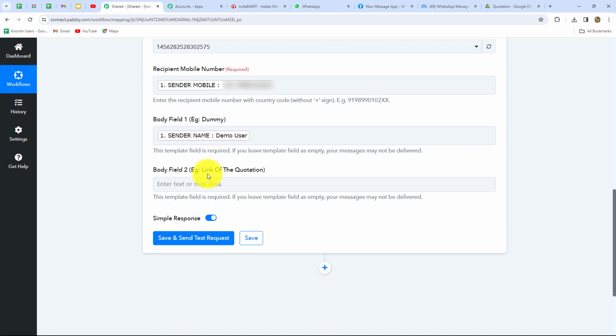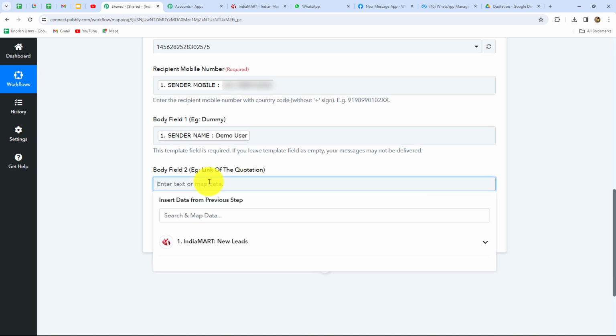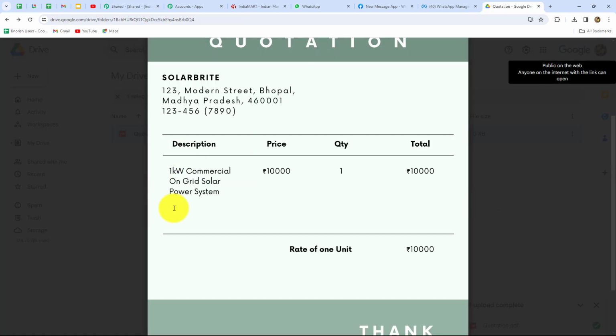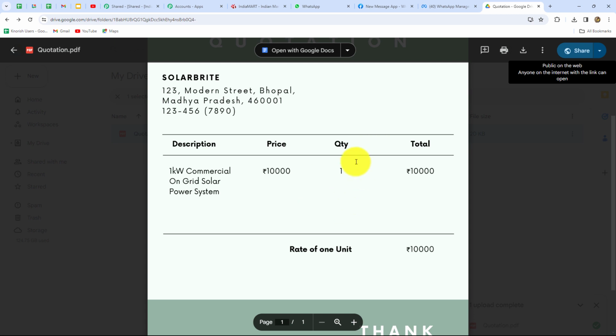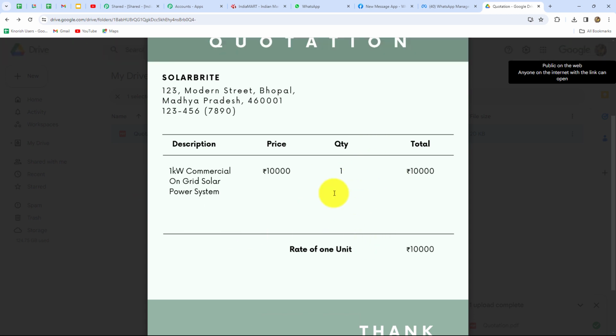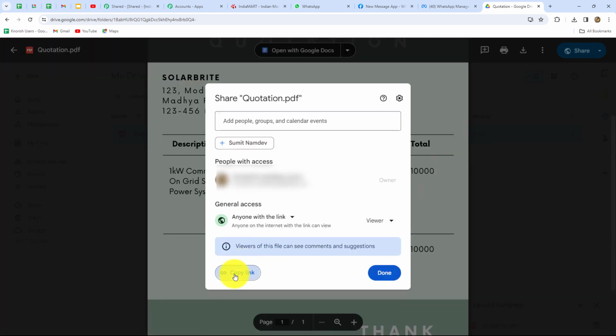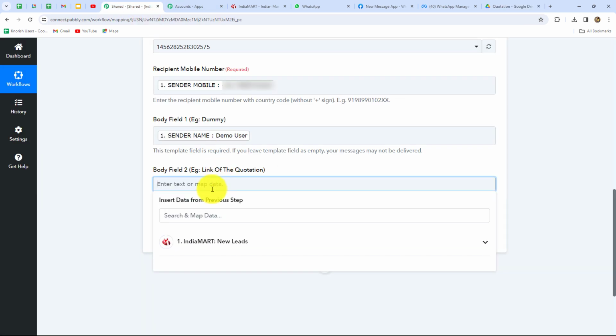Now the next body field is the link of the quotation. That means here we have to attach the link of the quotation which we want to send. So this is my quotation. I've already created this for Solar Bright. This is the description of the product, the price and the quantity. I'm going to send the per unit price of the product, and accordingly the lead will be able to calculate the total cost which they have to pay in order to purchase the quantity they want according to their choice. Now I'm going to simply copy the link of this PDF, and I'm going to attach this link over here.